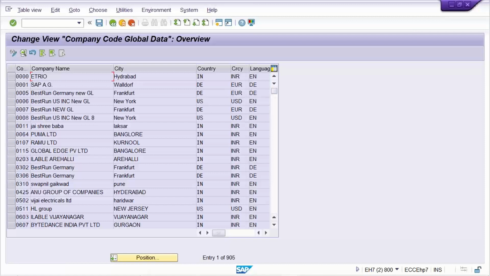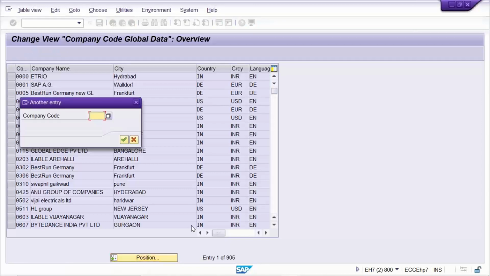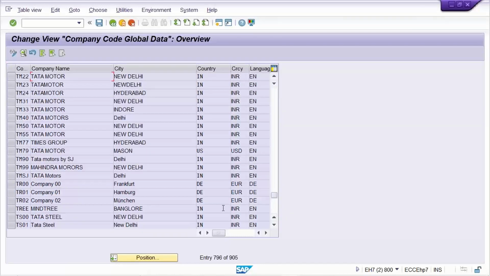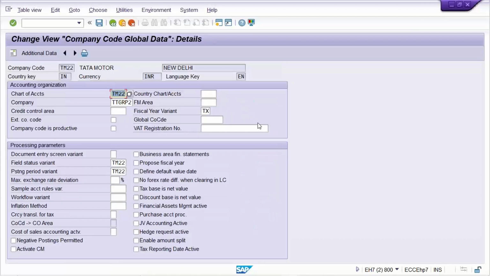Now, what happened? Whatever assignments we have done, guys, mostly all the assignments you'll get on a single platform, in the sense in a single screen. Click on Position and give your company code. Look here, this is my company code. Double click. Look here, guys. This is the chart of accounts, my company which I have created and assigned. This is my fiscal year variant, my field status variant, my posting period variant.